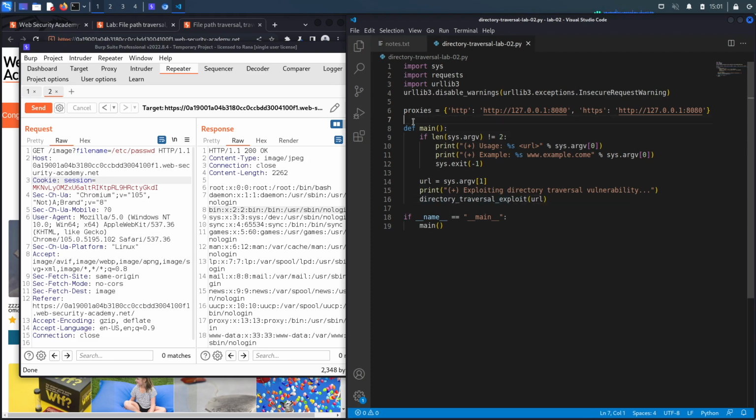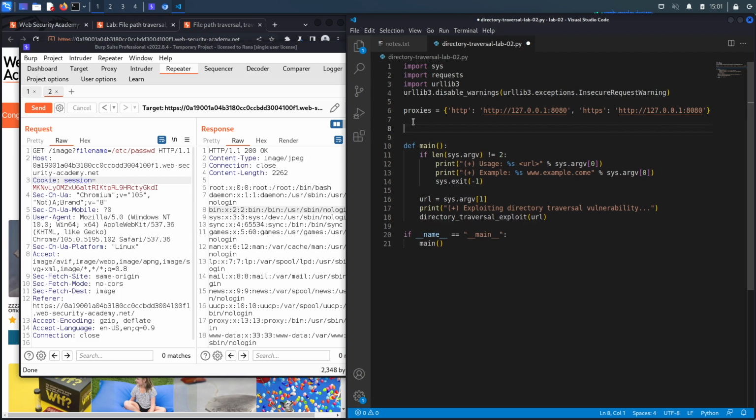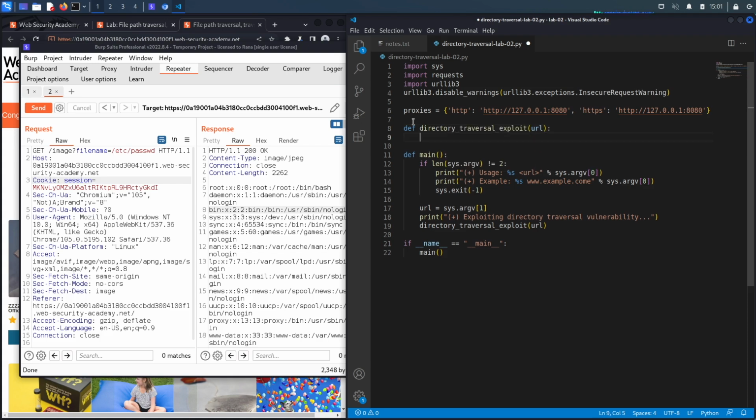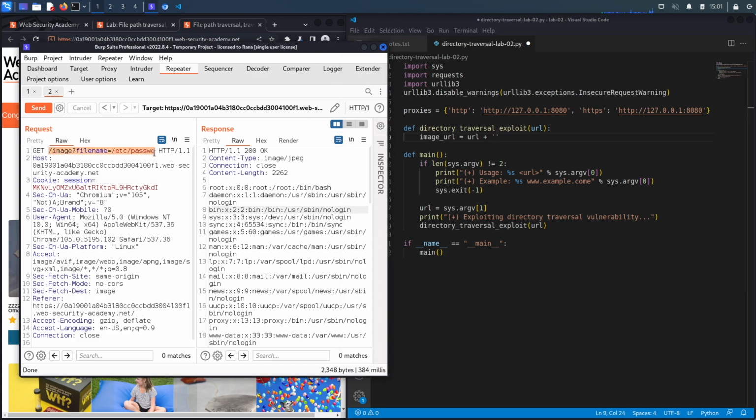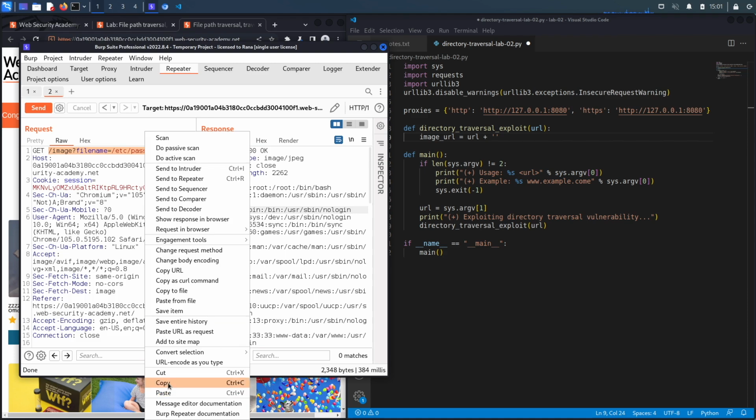All right, this looks good. Now let's define our custom function that exploits a vulnerability. So def directory traversal exploit, and it takes in the URL. What we need to first set is the URL or the path to the vulnerable functionality. So we're going to name that image URL because it is the image functionality that is vulnerable. And then that's going to be equal to the URL that is given in the command line arguments, so the main URL of the application plus this path right over here, which is the path to our exploit.